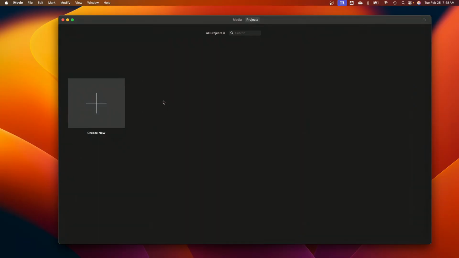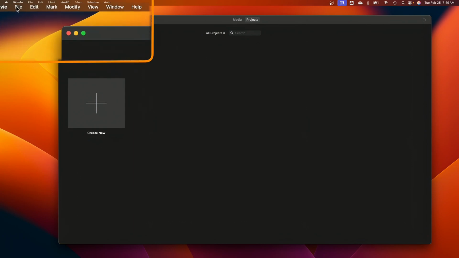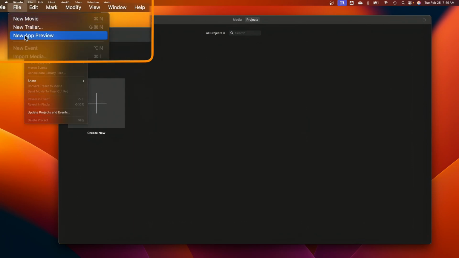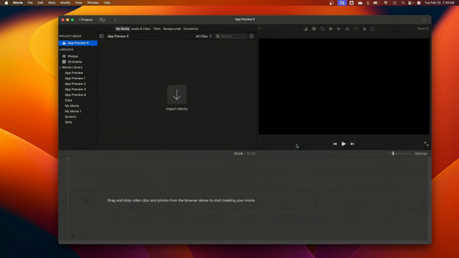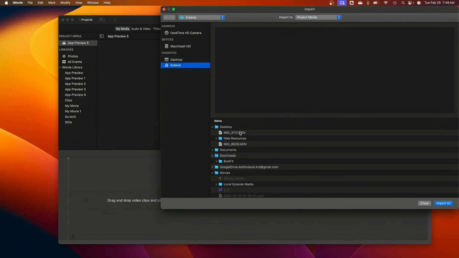We have iMovie open. The first thing we don't want to do is go to Create New Project here. If we select Movie, it'll put it in the wrong aspect ratio. What we want to do is come up to File and New App Preview. The first thing we want to do is import our media.